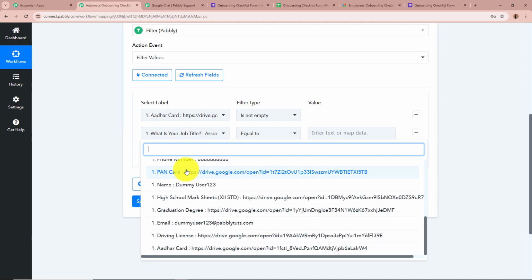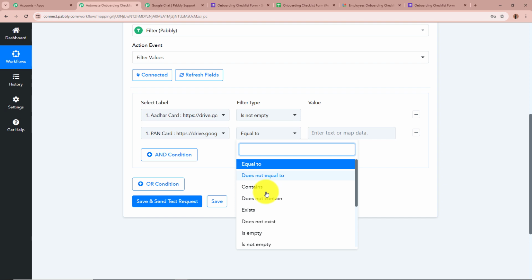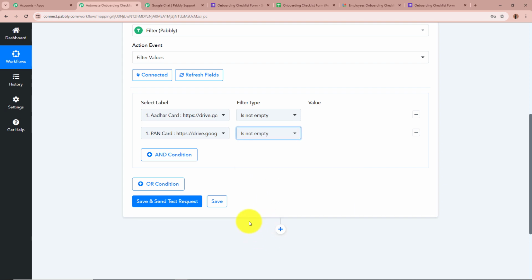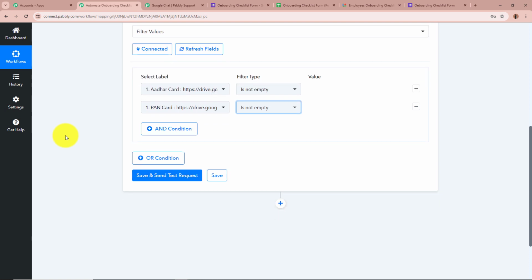Next, after Aadhaar card, I'm going to enter the data for the PAN card right over here, so that whenever a PAN card is submitted by any of my newly hired employees, then only this workflow is going to continue. So I'm going to select my filter type as is not empty. And similarly, I'm going to add all the documents that we're going to receive with the help of form submission.